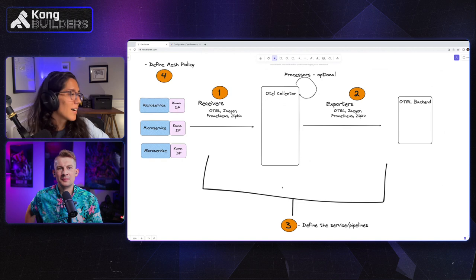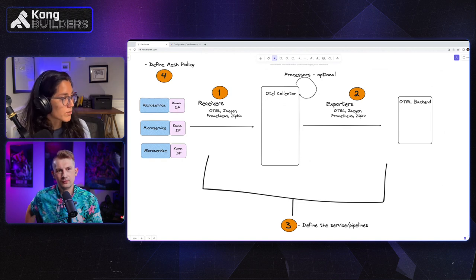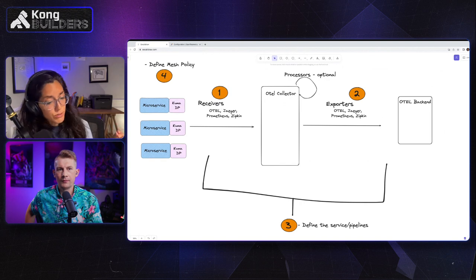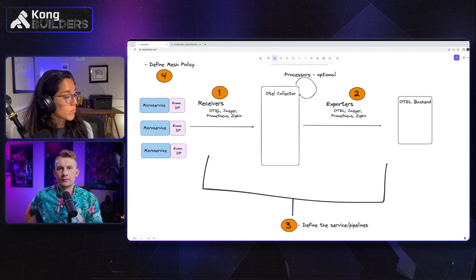Cool. Okay. So the OTel collector: we've got receivers, exporters, processors, and pipelines. Inside receivers, I have a cheat sheet here. Receivers are where we define any data that we want imported into our OTel collector. We've got different types of receivers: OTel, Jaeger, Prometheus, Zipkin, and a lot of other options.